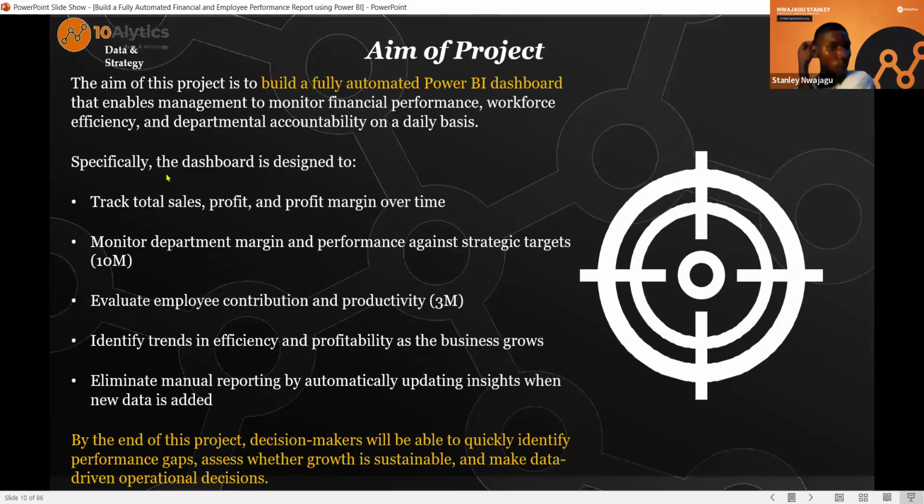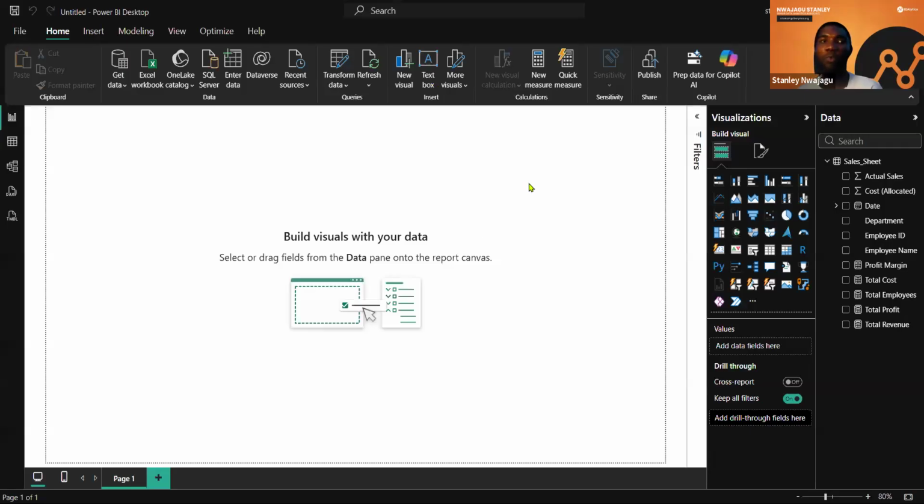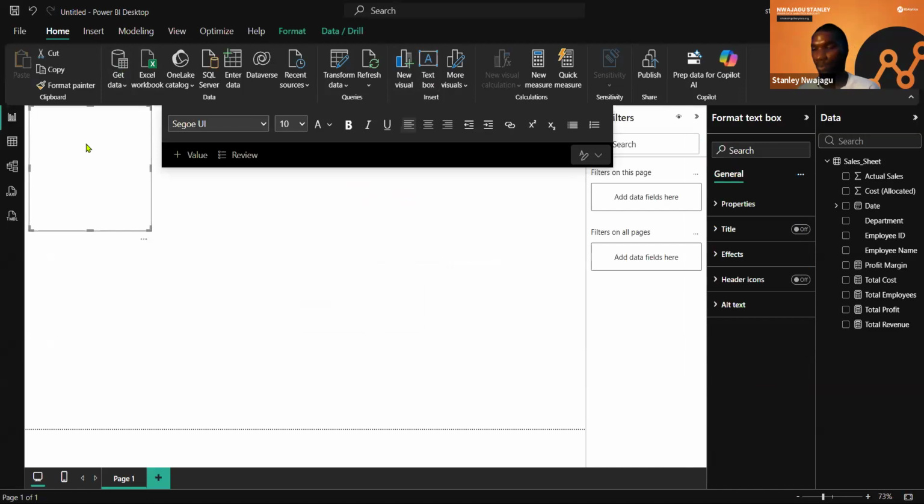First of all, the dashboard is designed to track the total sales, profit, and profit margin over time. Let's first of all deal with this first one. So we come back again to our Power BI, and before we even do that, I would like to add a title to our dashboard. I'm just going to come over here under the Home tab, go to text box, and then I can add in a title. For this dashboard, I can call it Nova Sales, Nova Retail Dashboard.